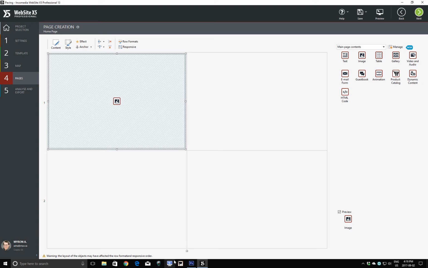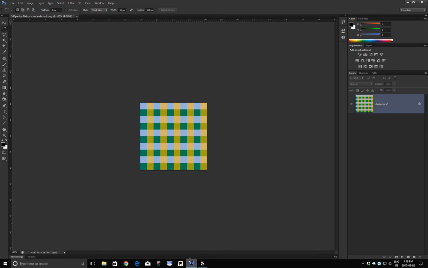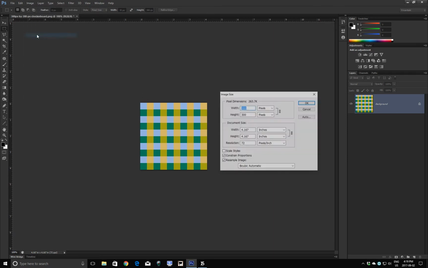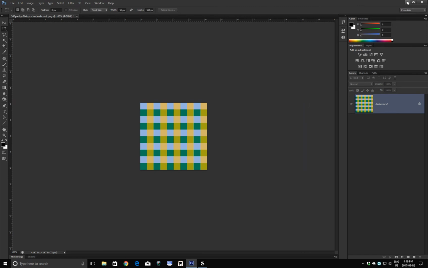Come over to Photoshop. I've created this rather abstract image, which is exactly 300 pixels across and 300 pixels down, and consists of small squares which are 30 pixels by 30 pixels each. In Photoshop, I can go into Image, Image Size, and you can see that the image is exactly 300 by 300 pixels. Okay, this is the image we're going to bring into our web page. Minimize Photoshop.